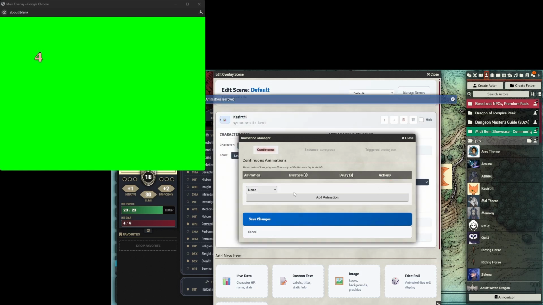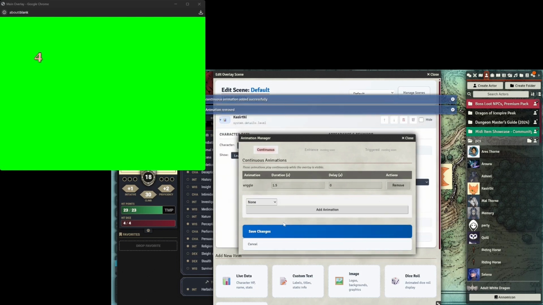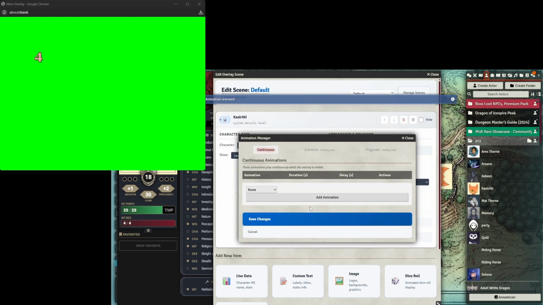If I remove that very briefly, and then if I go to wiggle, you can see it's just wiggling there idly. There are lots of little effects we can do just to make things a bit more interesting, to give a bit more character to your overlay. So there's lots of settings here.